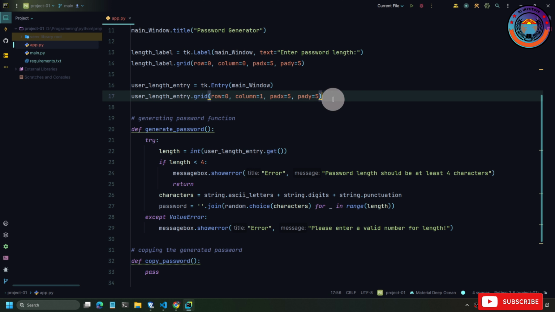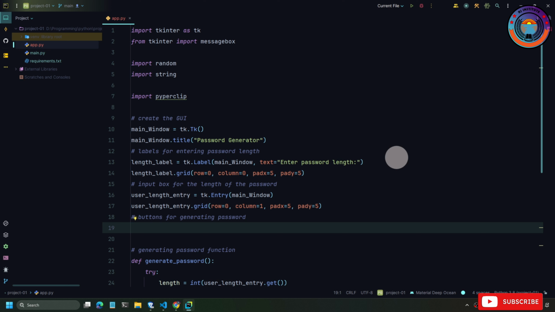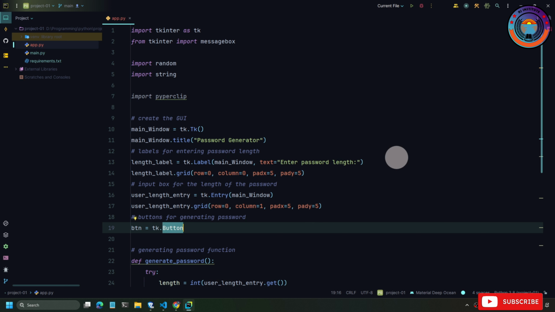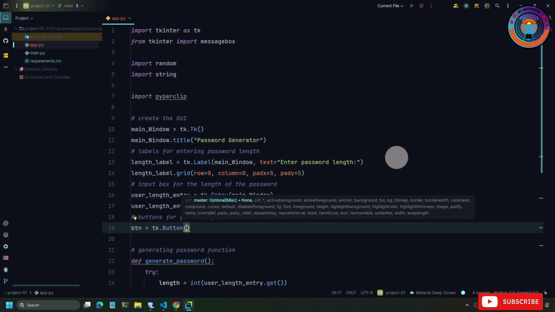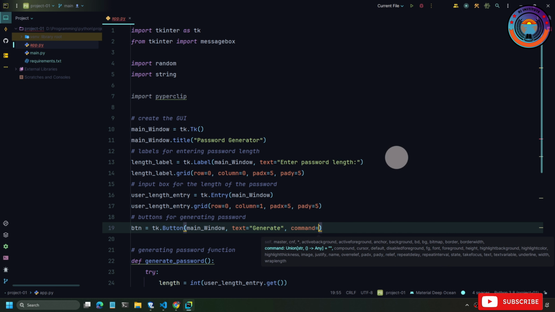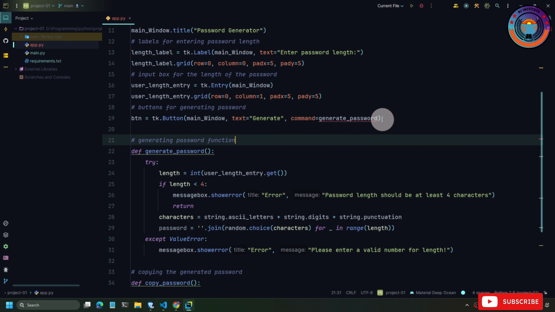After that, we are going to use button. Okay, for the buttons, I'm going to write btn equal to tk.Button, and in this button where it will be placed inside the main window, and then the text will be generated, and then the command. So this command will run any function, any work, or any method that it will be given here. So when we click on this button, it will run generate password function. So for that, we are just going to use this generate password function.